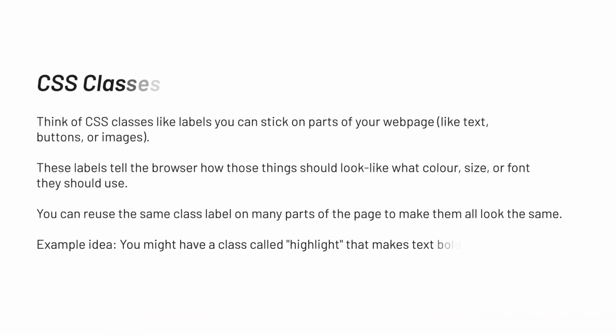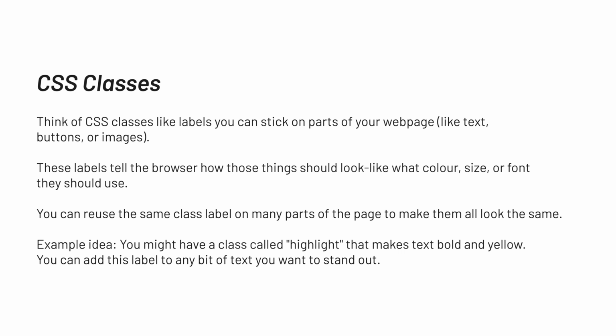So you can think of CSS classes like labels you can stick on parts of your web page, things like buttons, images, text, and so on. These labels tell the browser how those things should look, like what color, size, or font they should use. You can reuse the same class label on many parts of the page to make them all look the same. So for example, you might want a class called highlight that makes the text bold and yellow. You can add this label to any bit of text you want to stand out.